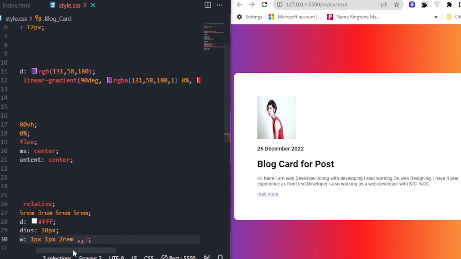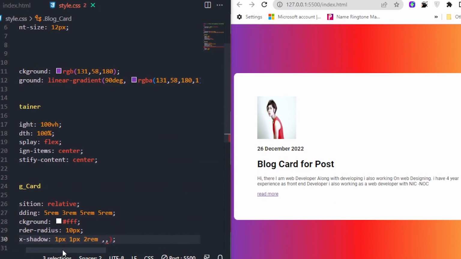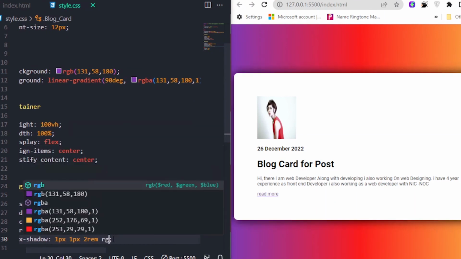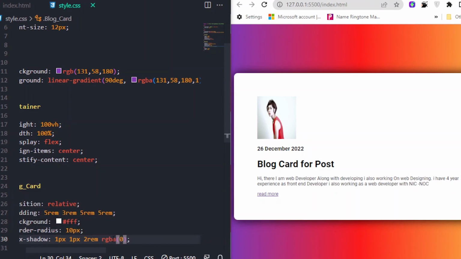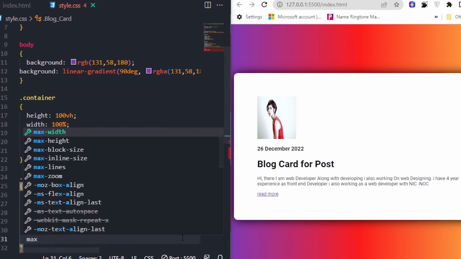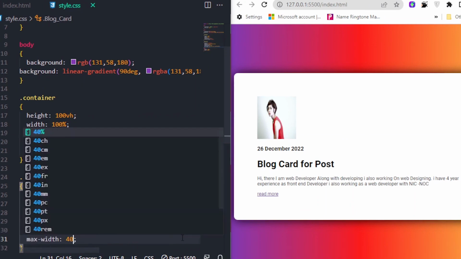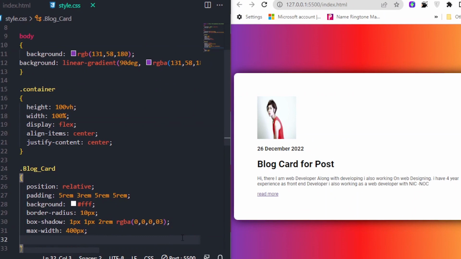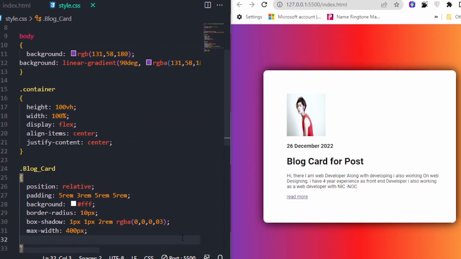It's RGBA, 0.3. Now I give max width in pixels. Now it looks better.